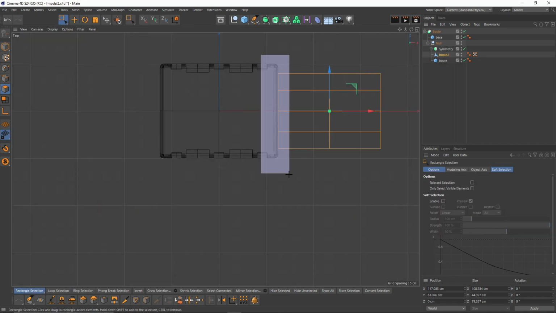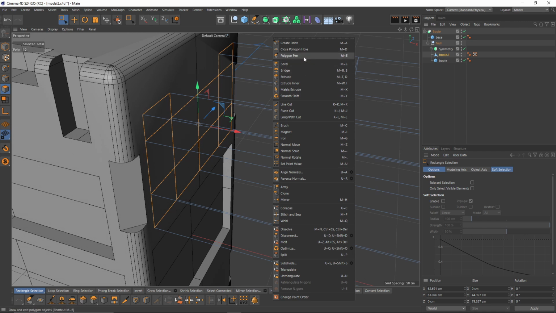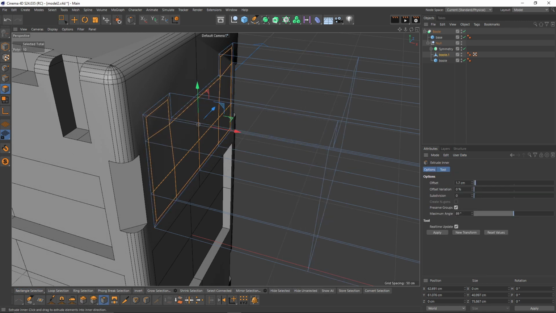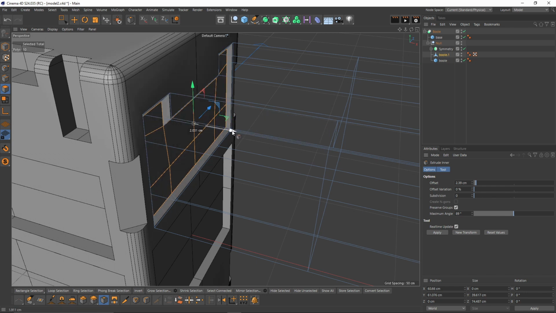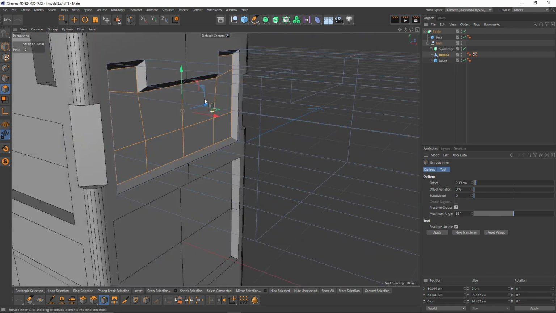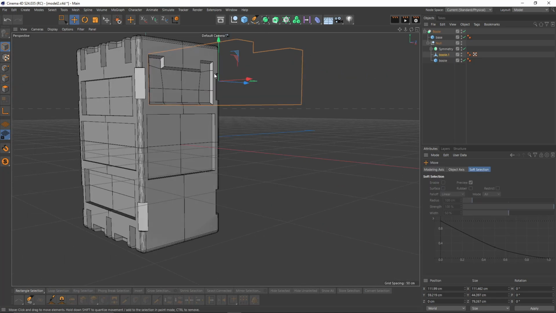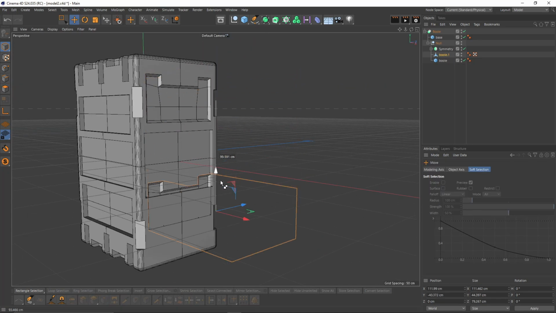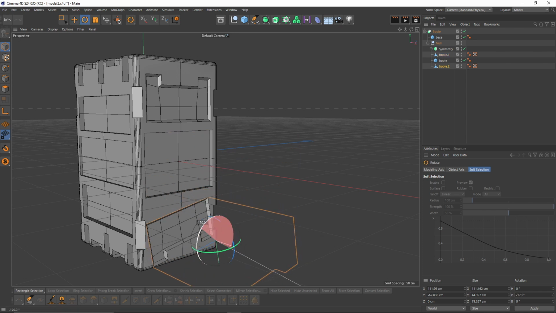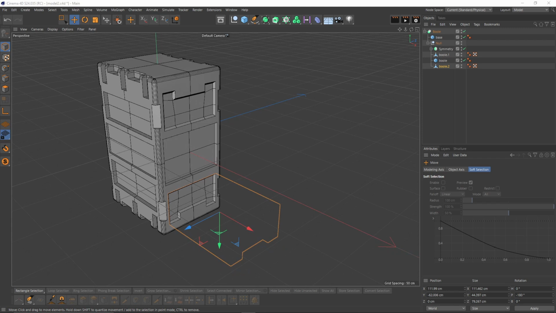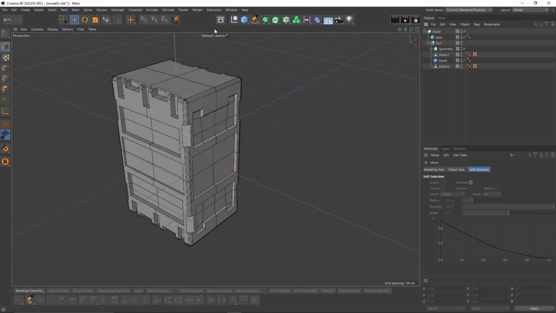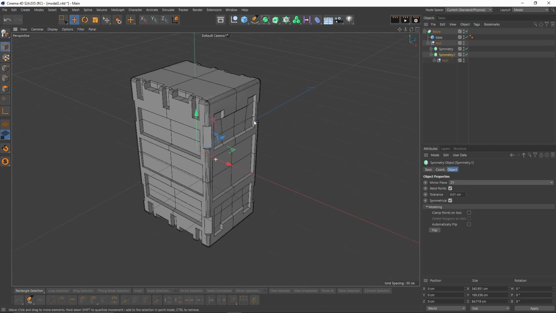Then I will go to top view, select these polygons, right click, and make an extrude inner. Then I will move them just like that. So now I will just duplicate that one too and rotate that. Now I need a group which is right in the center of the world, so I can use symmetry. So create a null. I'm gonna put that here and put these objects in that null. Then I'm gonna select the null, press Alt, select symmetry.